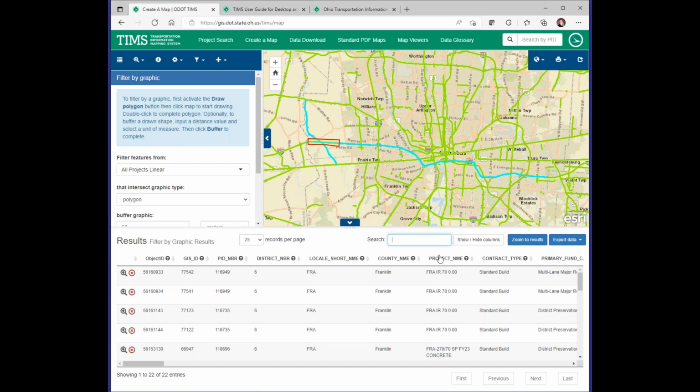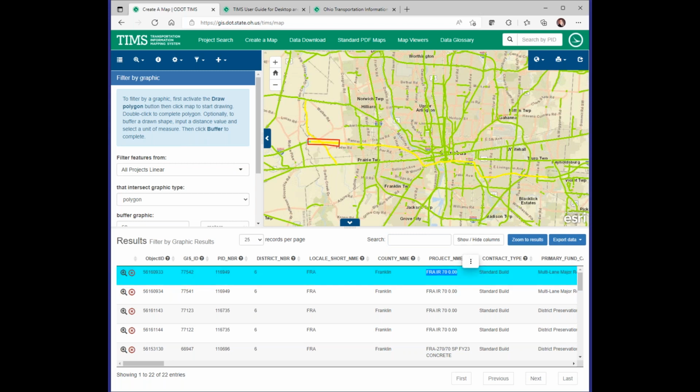I'm working with 70, that's a state jurisdiction, and I'm in Franklin County. Yeah, it's an interstate route. I don't want to be too crazy here, so I'll just select this value.